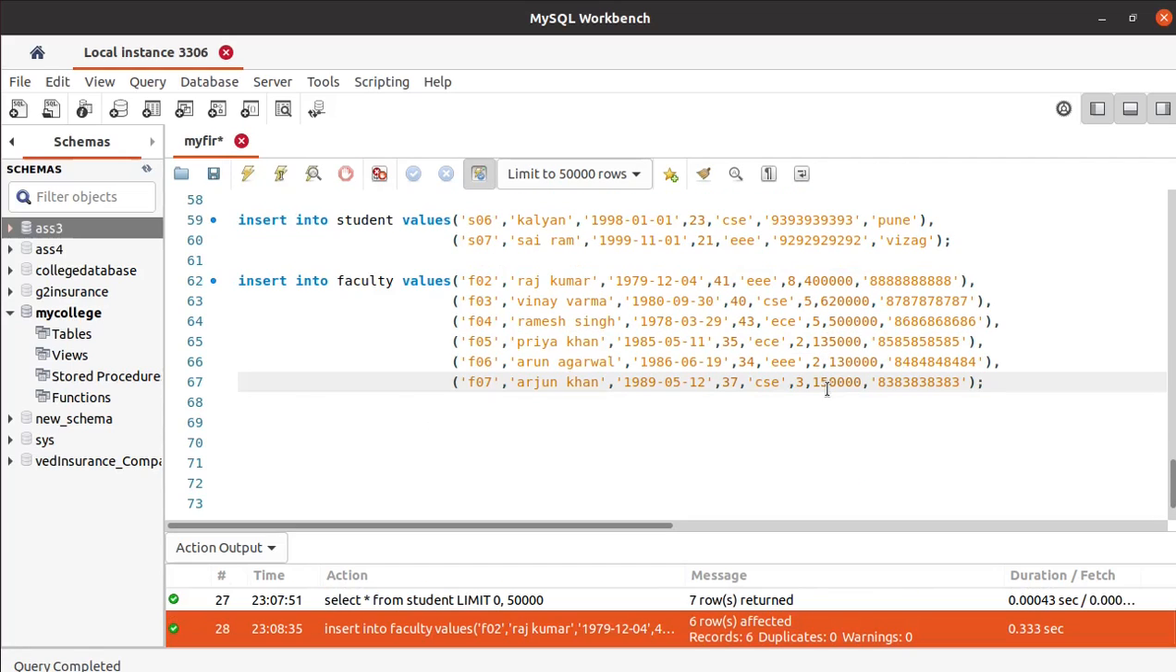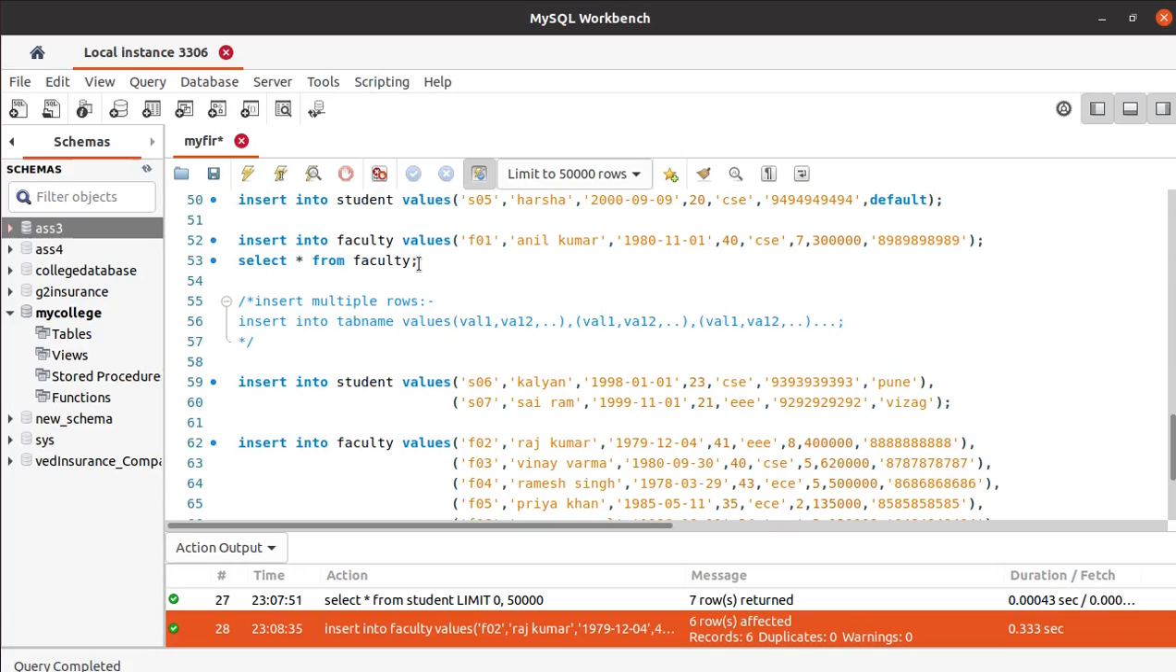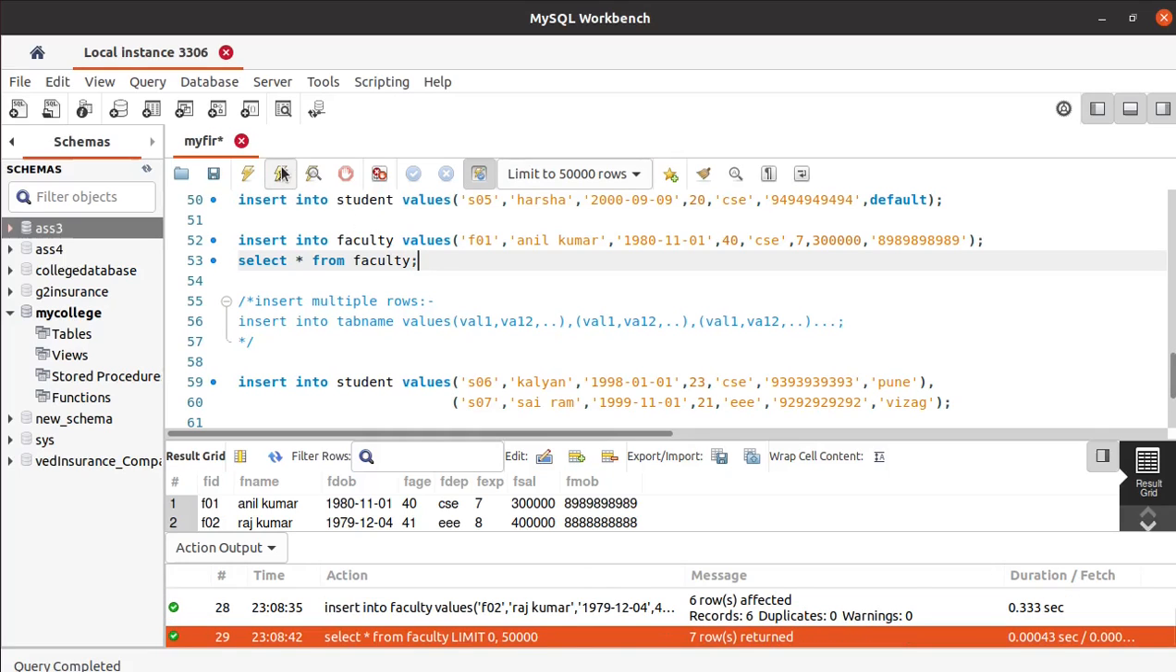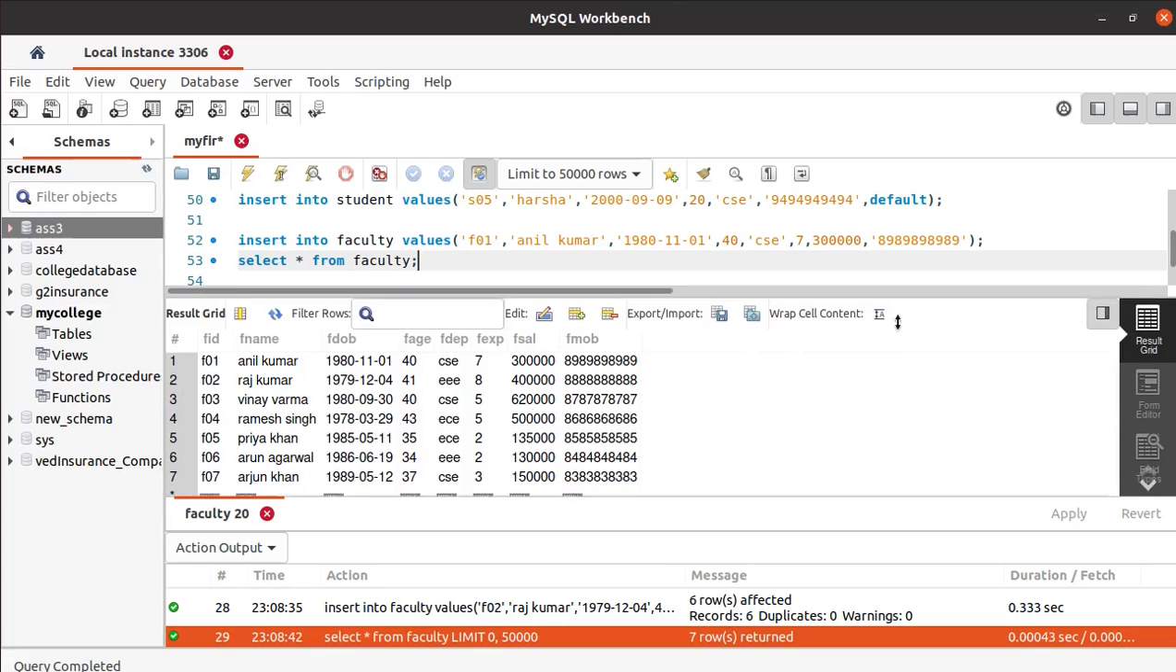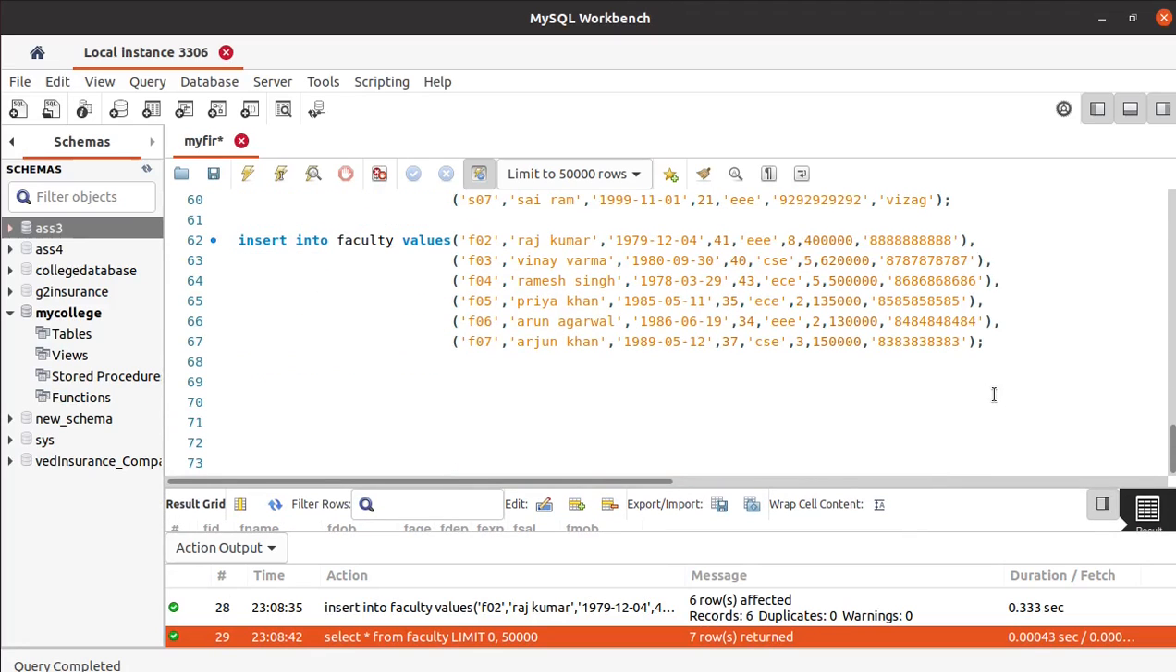Now we will see the details of faculty table using select. You can see in the faculty table we are having values for all the attributes. There is no null anywhere in this faculty table. We are having a name and date of birth, age, department, and everything for all the rows. That's how we can enter multiple rows in MySQL.